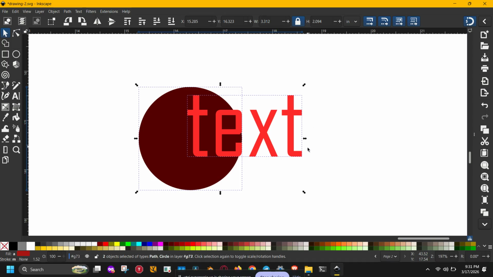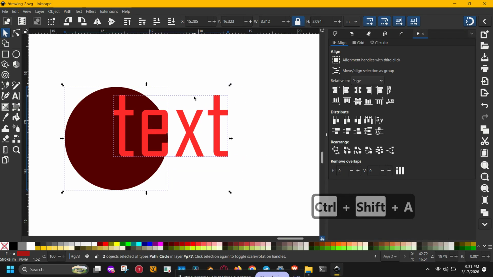Next, open the Align and Distribute panel. The fastest way to do this is by pressing Ctrl plus Shift plus A on your keyboard. This panel is where all the alignment magic happens in Inkscape.